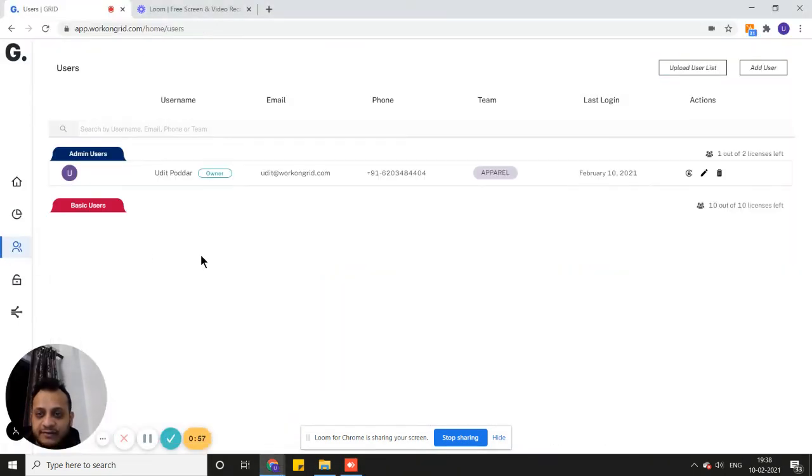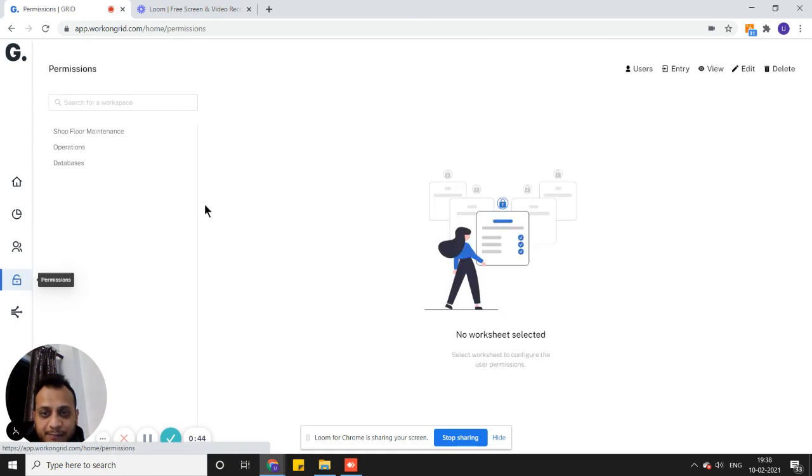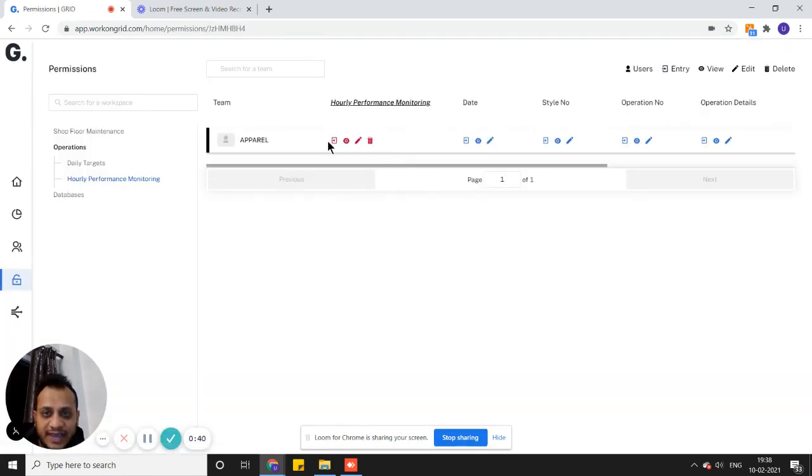Then we have the user panel. Users is essentially where users can be added on Grid. There are two kinds of users: administrators and basic users. Administrators are people who can design applications and build dashboards, and basic users are people who are entering data on the shop floor. Then we have the permissions section. For each application that is built, users can be given entry, view, edit, and delete access for those apps.